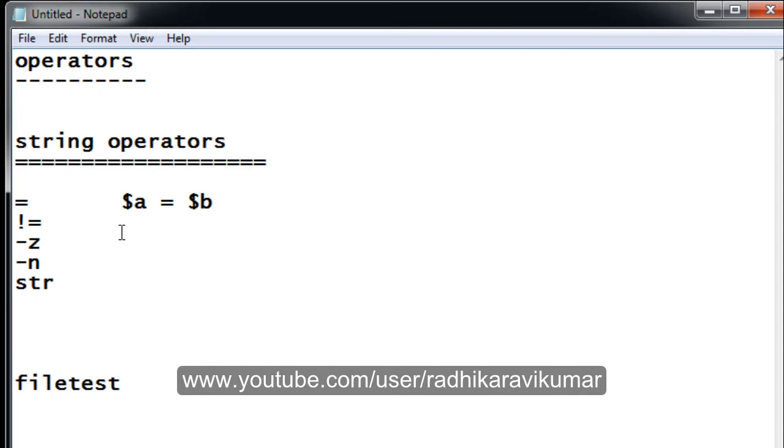Next is not equal to. It's the same as equal to, where we say $a is not equal to $b. It's only used whenever the respective variable has string kind of content. So these are the normally used string operators.